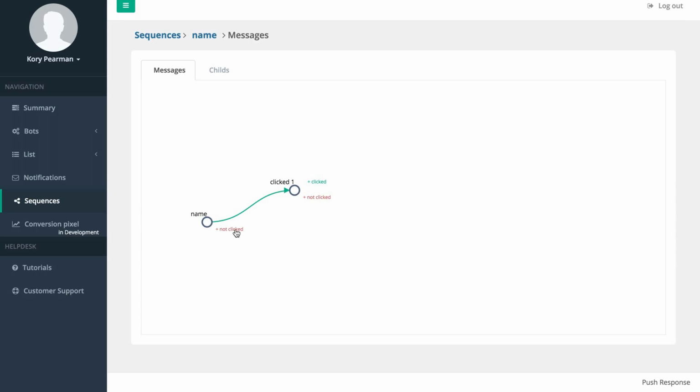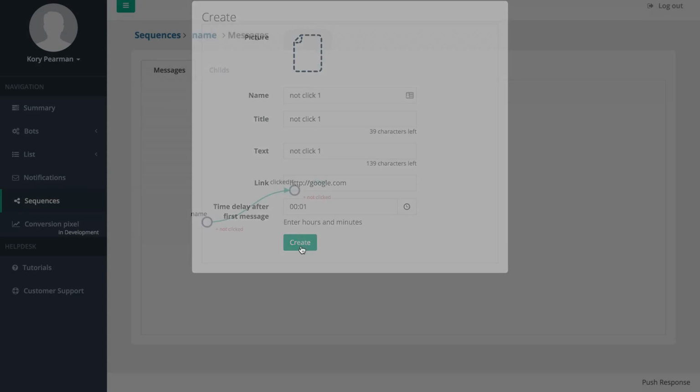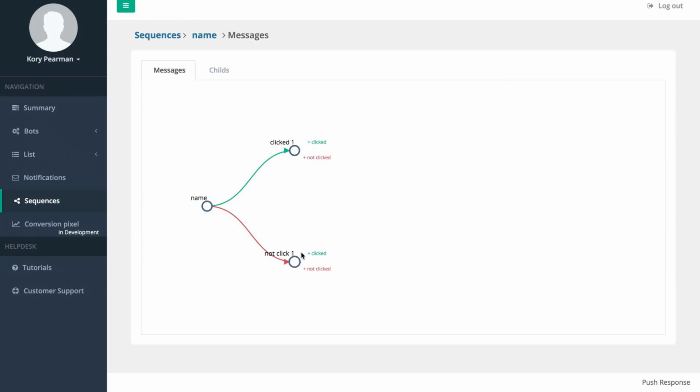Now let's say they did not click. Let's create a new one. We're going to call this one not click 1. And let's use that all the way down here. Again, we have the link here, so if they didn't click, maybe I want to send them to a different sales page with a discount offer or something like that. And then we choose how long we would like to wait, and then that's down here with the not click. And then of course we can branch off of these notifications as well. Did they click this one or did they not click it? And keep adding more and more notifications as far as you want.